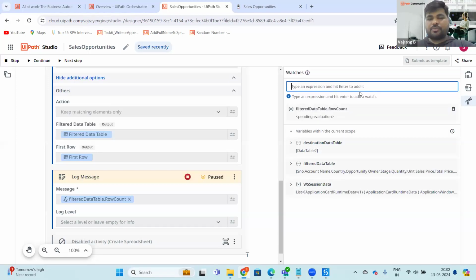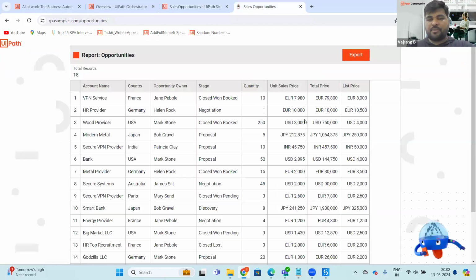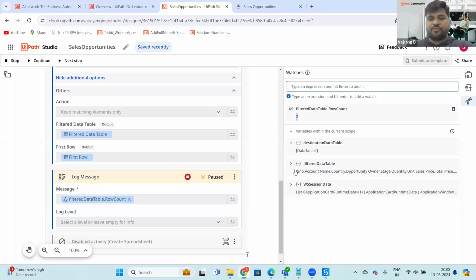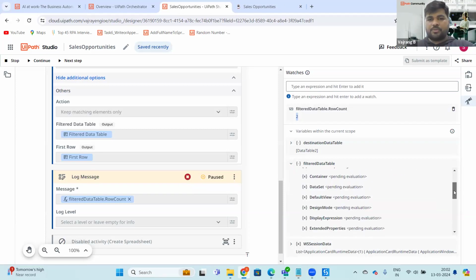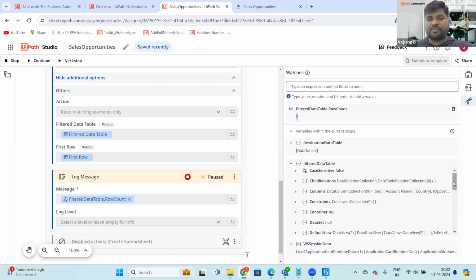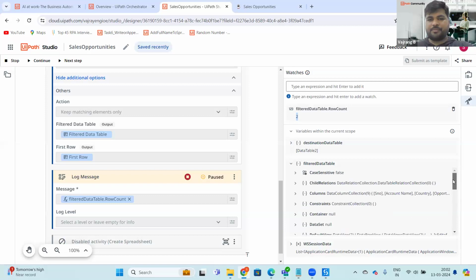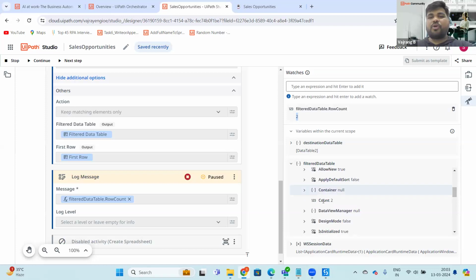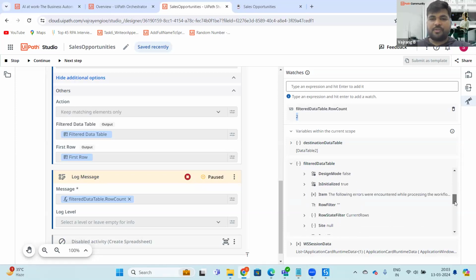Hit enter. So it's pending evaluation. So two rows are filtered in here, and we are able to successfully filter two rows. Can you just open the filter data table at the bottom? Go back to Studio. Can you open the arrow next to filter data table? So you can see it's giving out all the values, columns, data, default view. Can you open default view, please? Okay, so it's giving out multiple values, but the basic idea here is that out of all the values, we got only two results, which are from India.